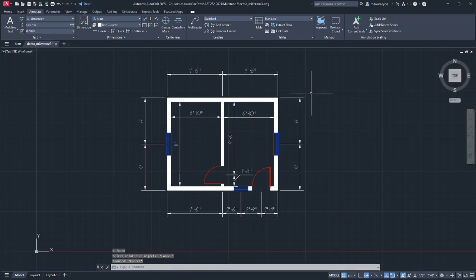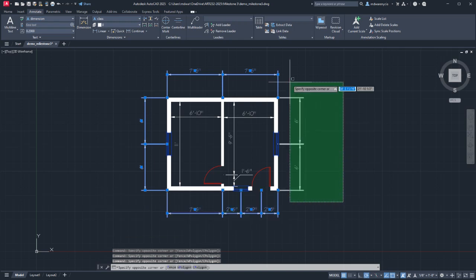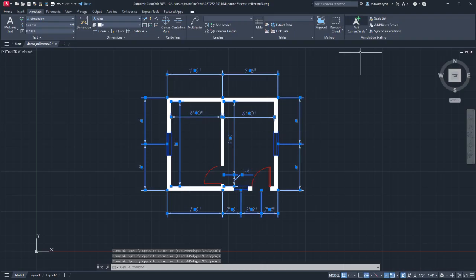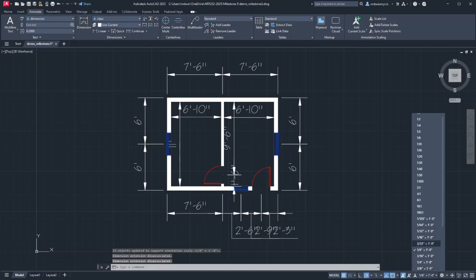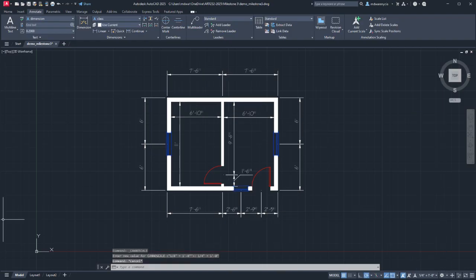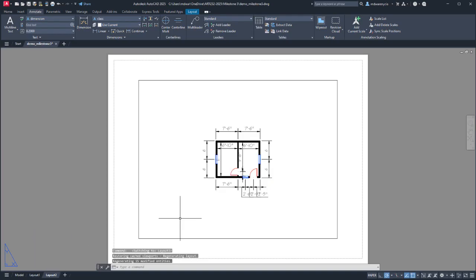Oh, I need to select the annotative objects. So we'll select all of our dimension lines we just put in here. Make sure that you've set it to 1/8 inch and then add current scale. So now what's going to happen is we can work here in 1/4 inch. All our dimension lines show up fine. They show up here when we're at 1/4 inch, and then they show up here at 1/8 inch.